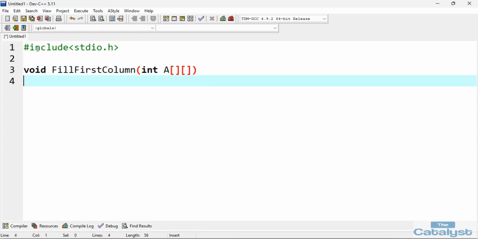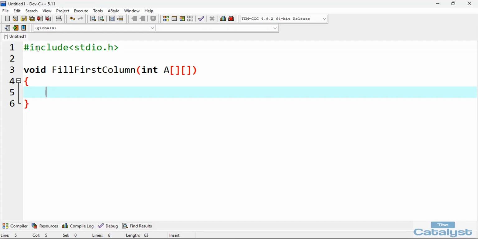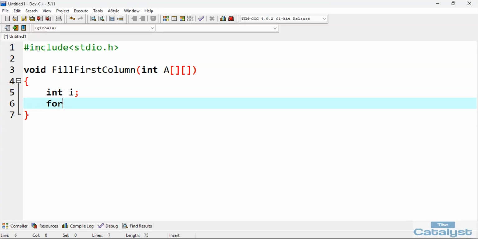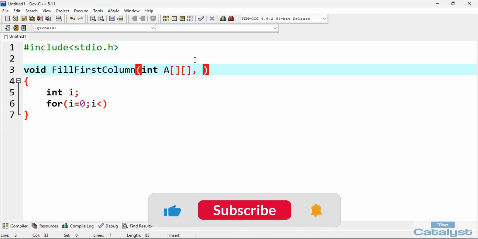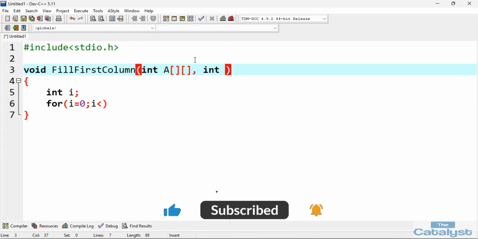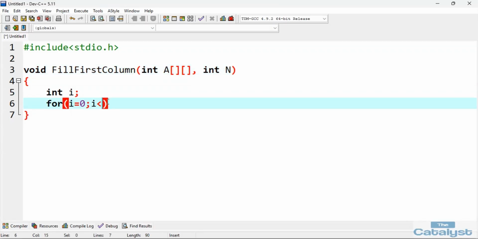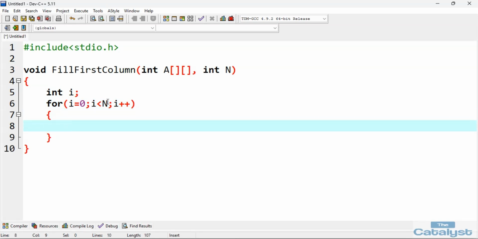To fill the first column, I will say for I starting from 0, I less than n. We also take in a parameter n for the size of the array. Then we have I plus plus, and inside we will simply say that A of I should receive 1. So that is the first procedure.